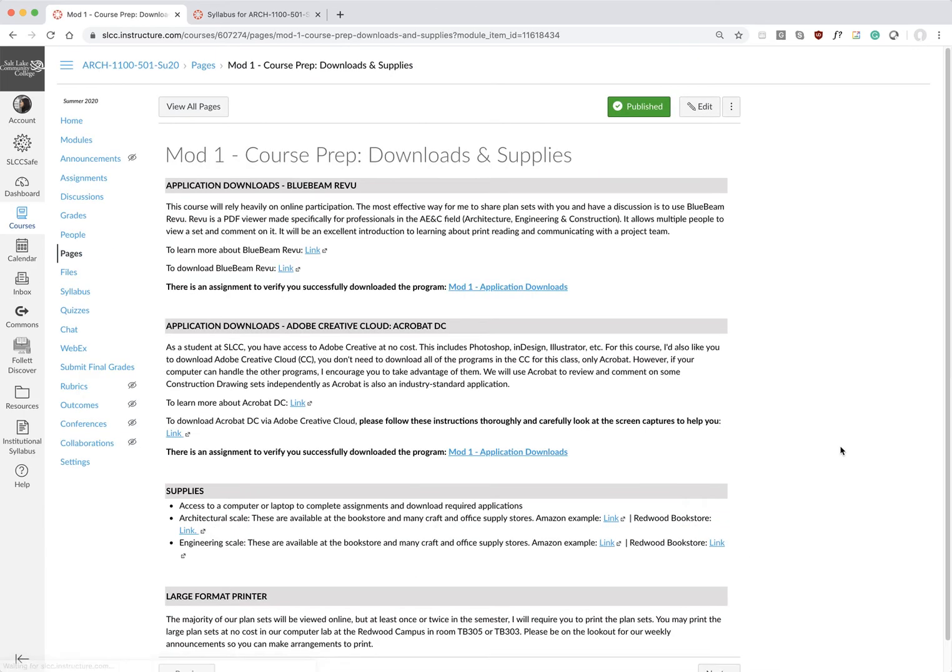And again, that's just practice for you to get familiar with how to interact with the quiz. I also have some downloads and supplies that I mentioned earlier. So I have the link here to download Bluebeam, and then I also have a link on how to download Adobe Acrobat. So this is different than the reader that you guys get for free. We're going to use Acrobat Pro.